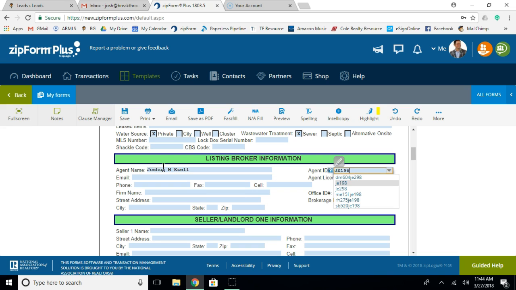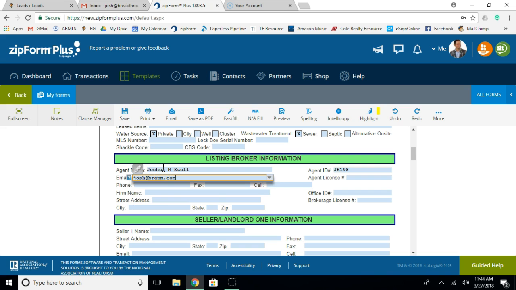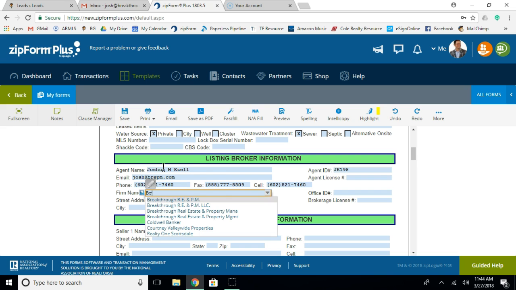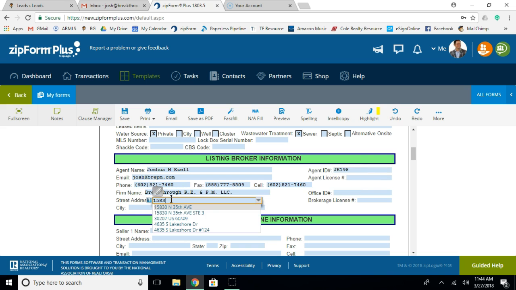And I am JE198, email josh@repm.com. Phone number 602-821-7460, 888-777-8509. Couldn't remember that the other day, so I made sure to have that one handy right off the bat. Firm name, we are Breakthrough REPM, 15830 North 35th Avenue, Suite 3.